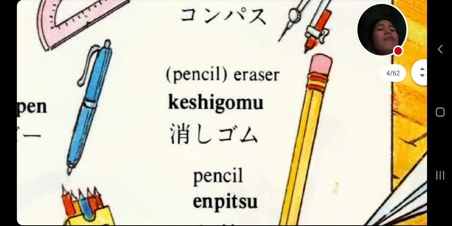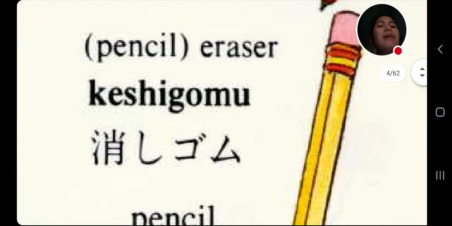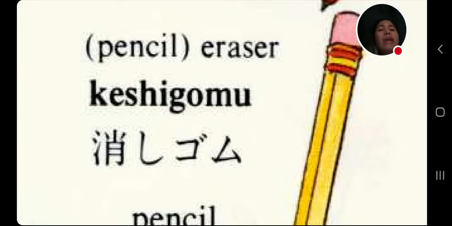And then we have eraser. Eraser is keshigomu. So for those who are asking if there is a word that is a combination of kanji, katakana, and hiragana, this is it, minasan. Look. Combination, right? We have the kanji for kesu. Kesu is erase. And then shi is hiragana, gomu in there is katakana. So, combination. Gomu actually is rubber.